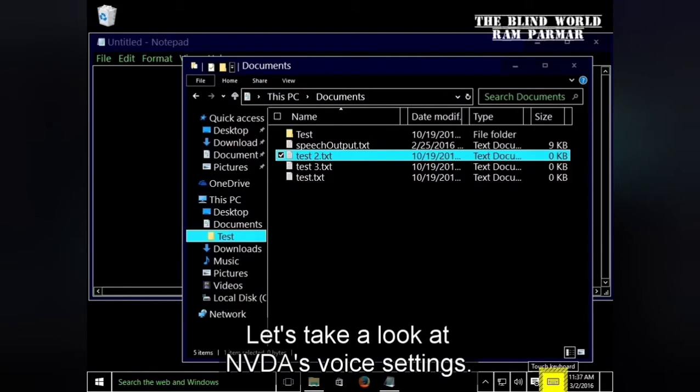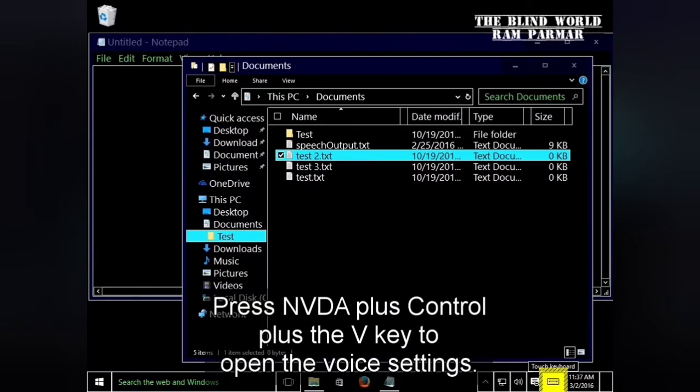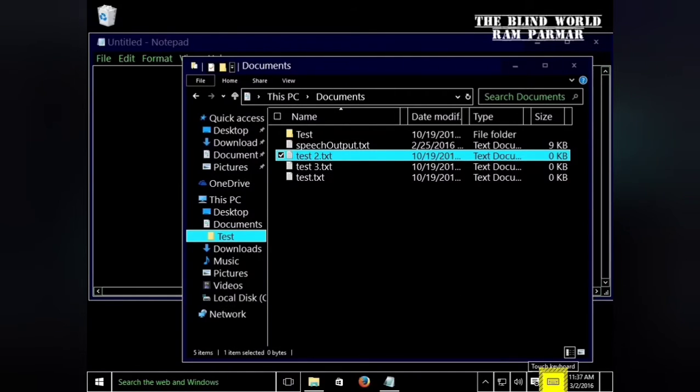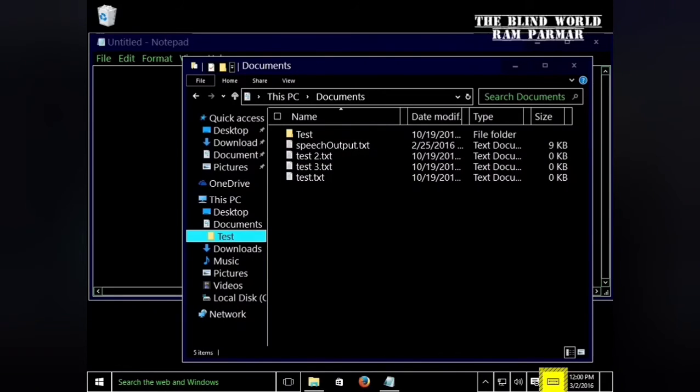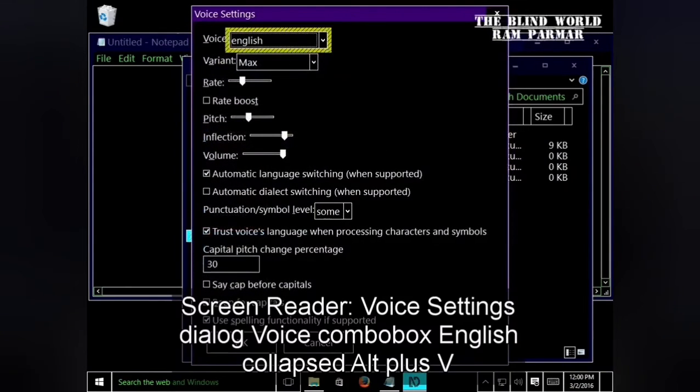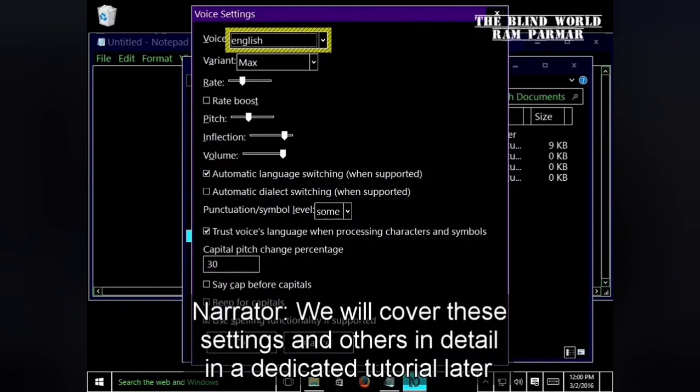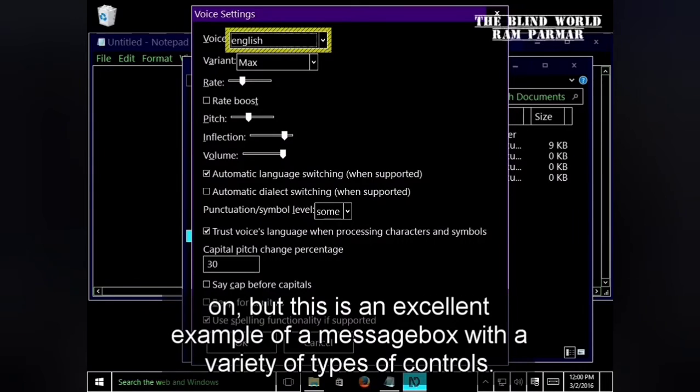Let's take a look at NVDA's voice settings. Press NVDA plus Control plus the V key to open the voice settings. Voice settings dialog. Voice. Combo box English collapsed Alt plus V. We will cover these settings and others in detail in a dedicated tutorial later on, but this is an excellent example of a message box with a variety of types of controls.